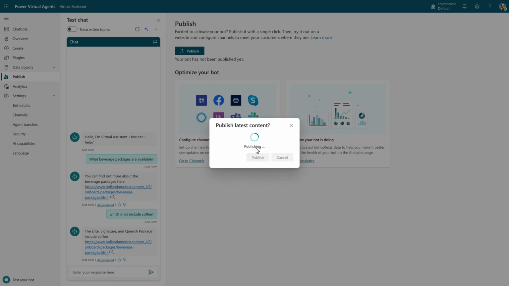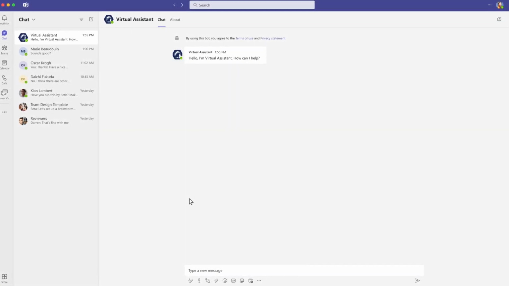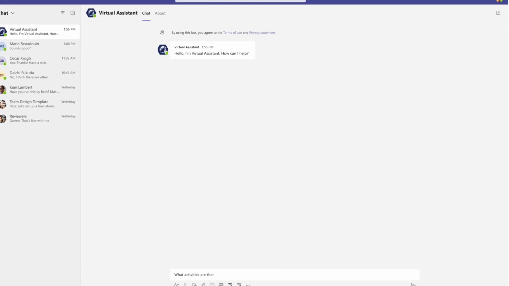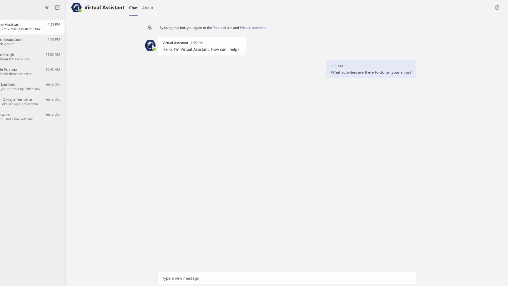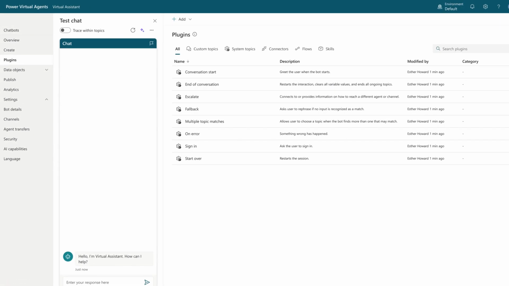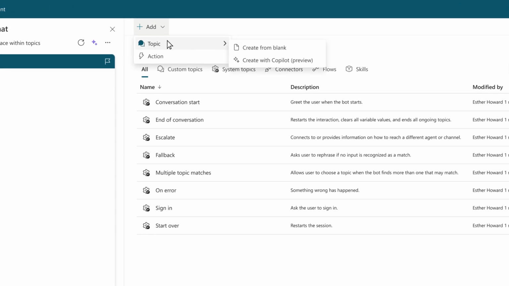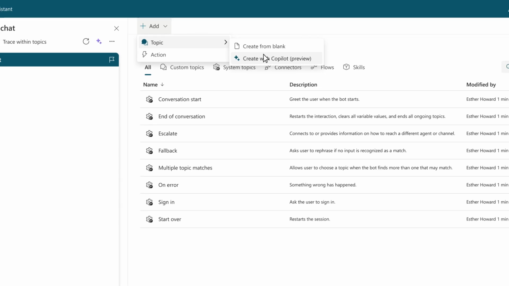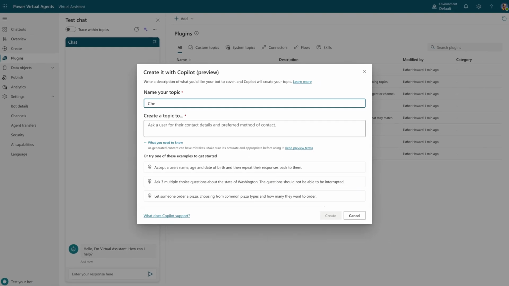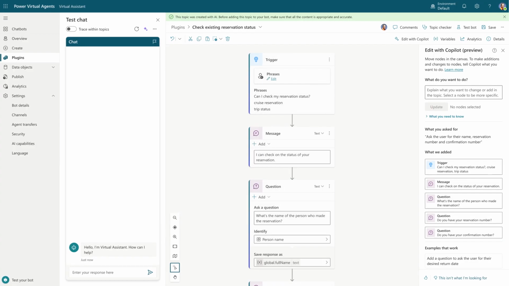Since Power Virtual Agents is a full end-to-end SaaS service with no infrastructure to deploy or maintain, I could publish this live to my support site or other channels with a single click, and my users could be chatting within minutes. But I also want to craft some very specific conversations for business-critical topics. Say, I want users to check their existing reservation status. I can quickly get started by simply describing the topic I want to build, and Power Virtual Agents Copilot will generate an entirely new topic for me like magic.